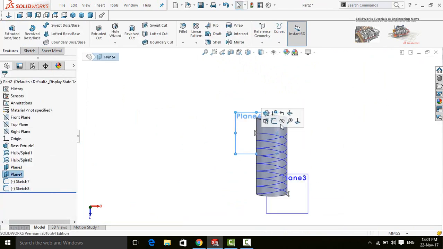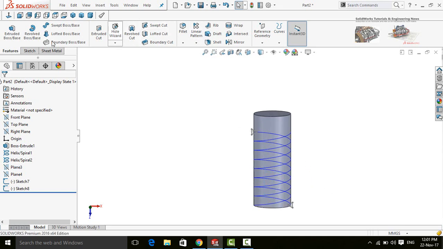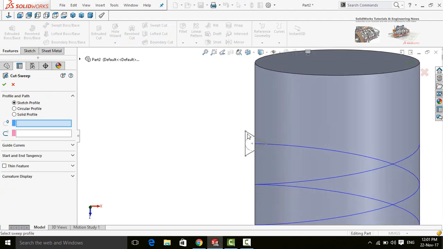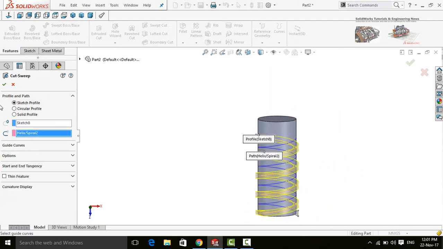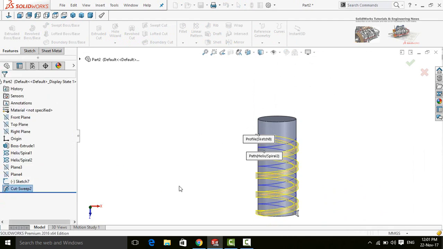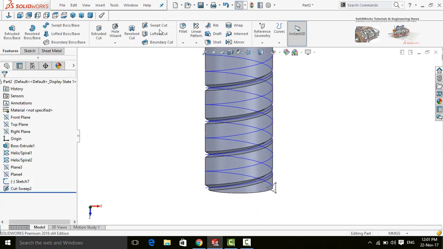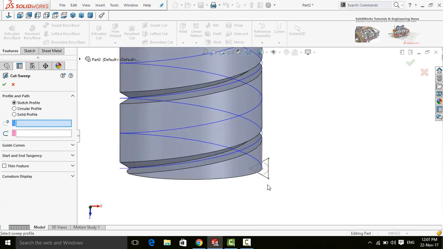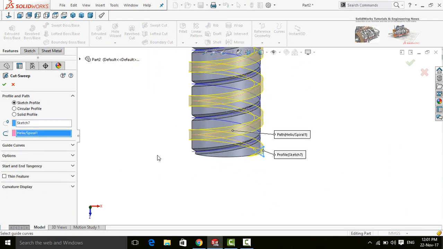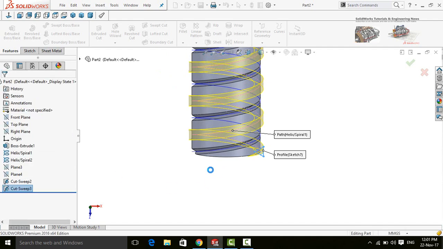Now one by one hide both of these planes. Go to the features tab and select swept cut. Select this sketch and then this helix. Press OK button. Again select the swept cut command. Select this sketch and then this helix. Press OK button.